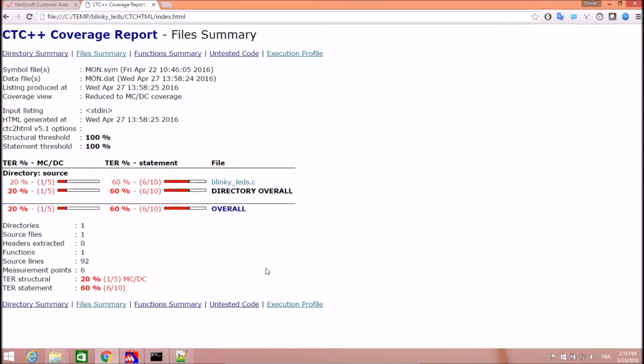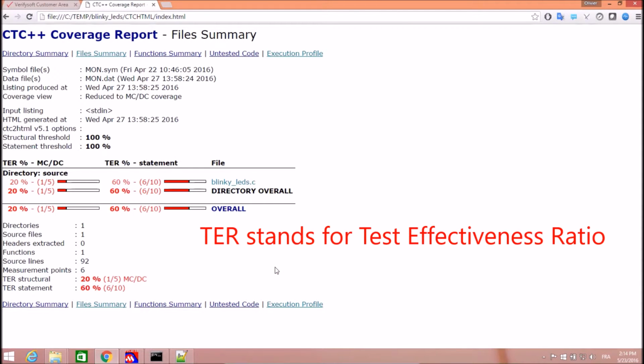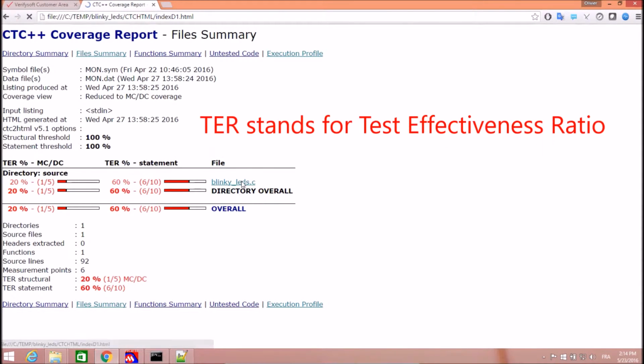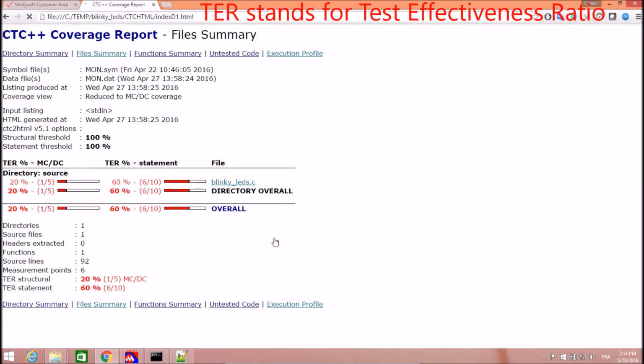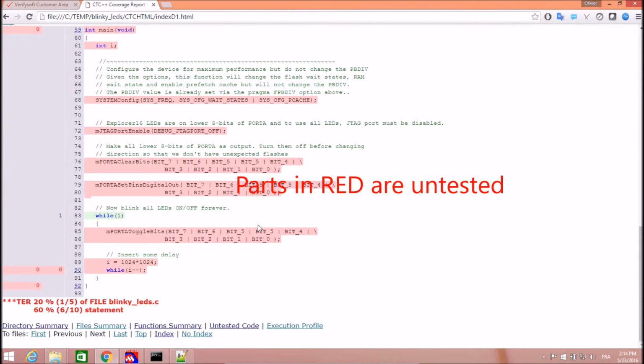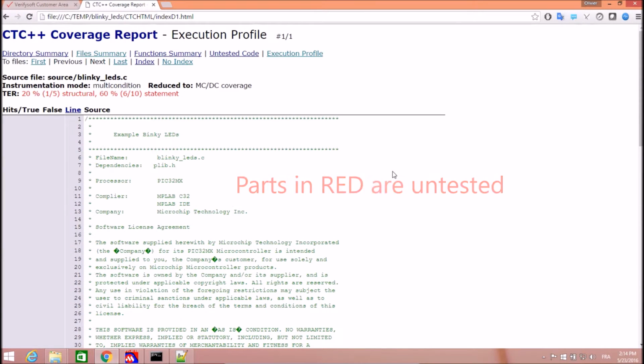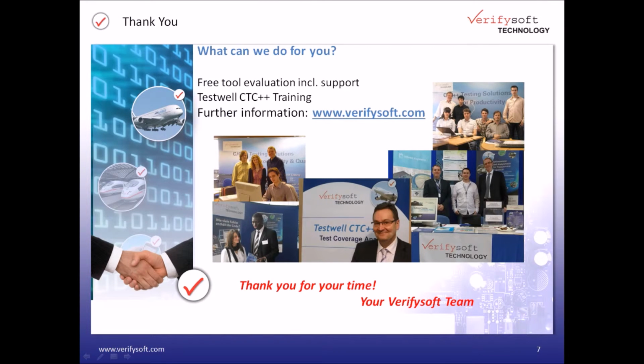This is the report which has been produced. As this example is really very simple, there is not much information available, but on a real project you should have all the information you need for your coverage analysis. So this is the end of our presentation and demonstration.